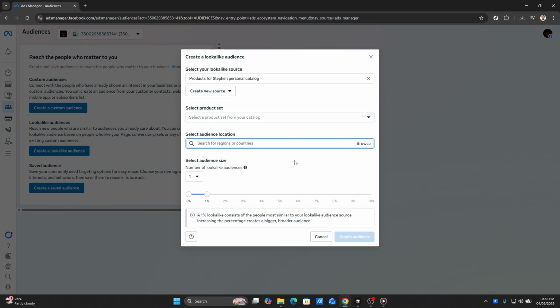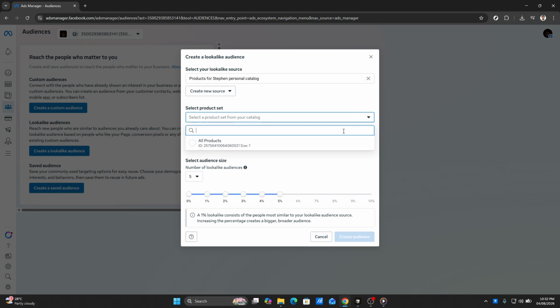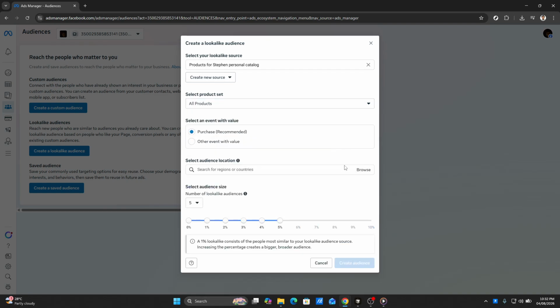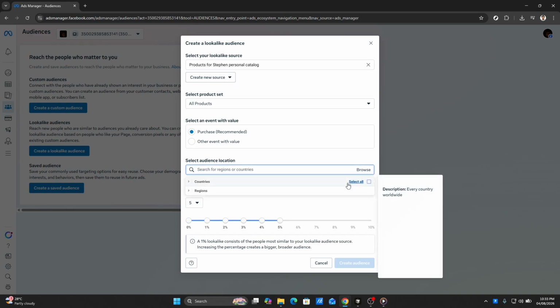The next step involves deciding on the audience size. Facebook allows you to choose the size of your lookalike audience, which is represented as a percentage of the total population in your selected location. A smaller percentage means a more closely matched audience, while a larger percentage will give you a broader reach. It's a balancing act between precision and scale, so consider what makes the most sense for your campaign goals.